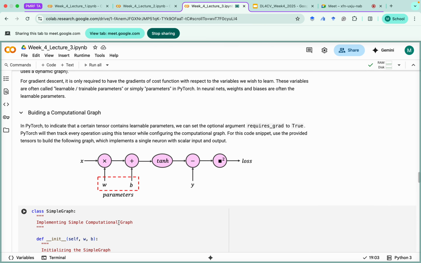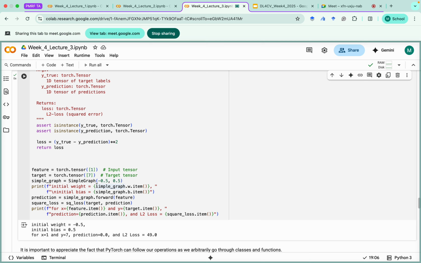So suppose I have input features and my target vectors, I do a forward pass through it, compute the loss with respect to that, and then now I back propagate that loss.